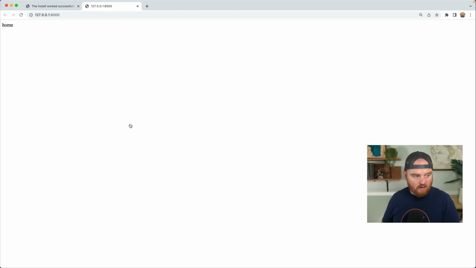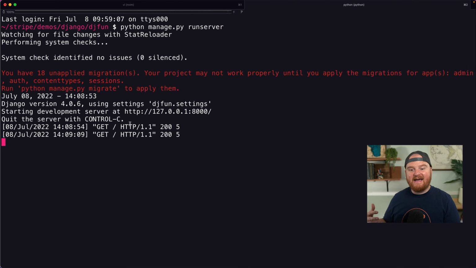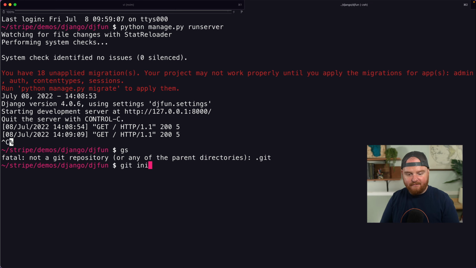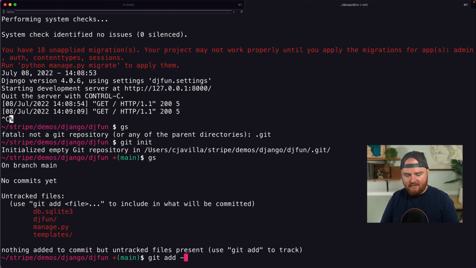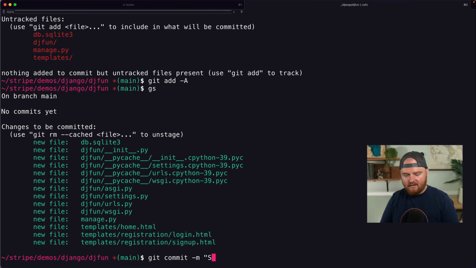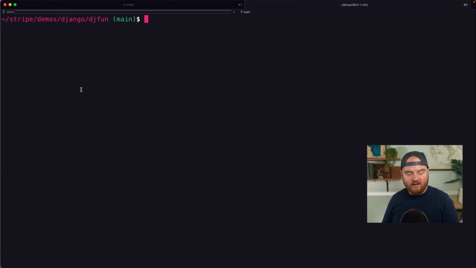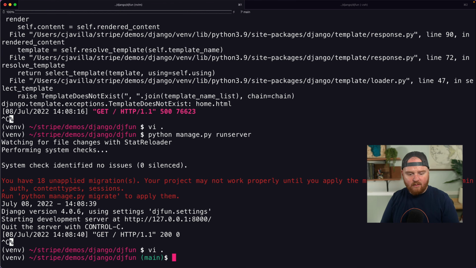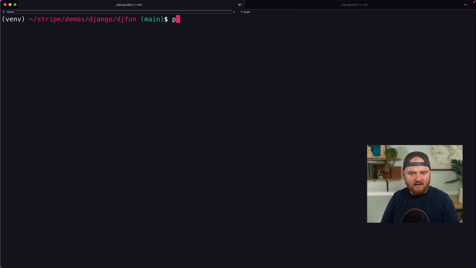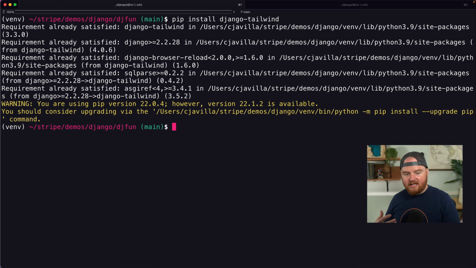One thing that I've been doing with a lot of projects recently is adding Tailwind. So inside of our Django application here, let's do this step by step. We'll say setup with empty views. Okay, let's add Tailwind to our Django application. Back over here where we have our environment set up, we're going to say pip install django-tailwind. Django Tailwind is a package that has a bunch of stuff that's pretty convenient.